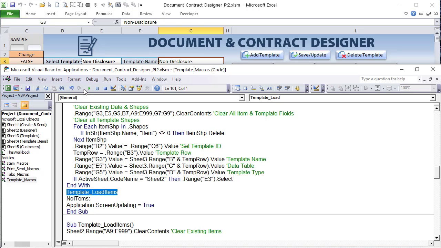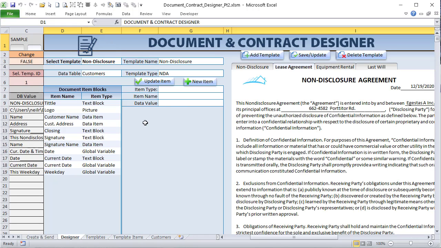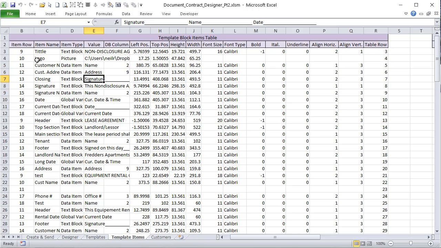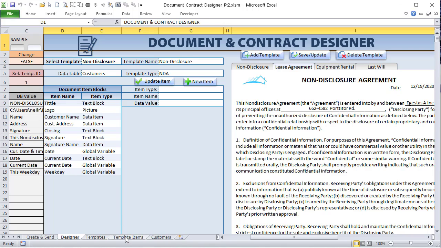Next up, we're going to run the macro to load the items. That's going to be in a separate macro, and it's going to take all the items from this. What I want to do is take all the items associated with a specific template, and bring them inside and build up our form again. So how do we do that?